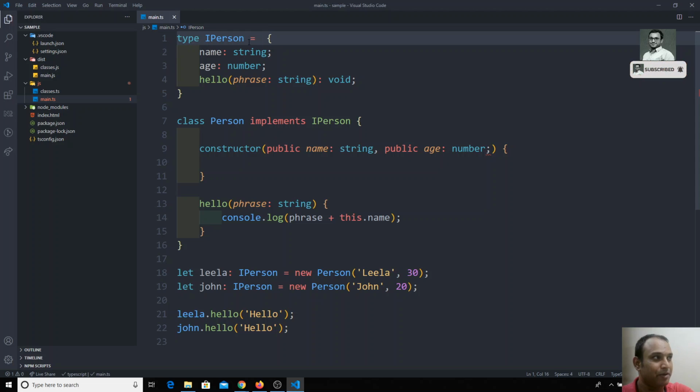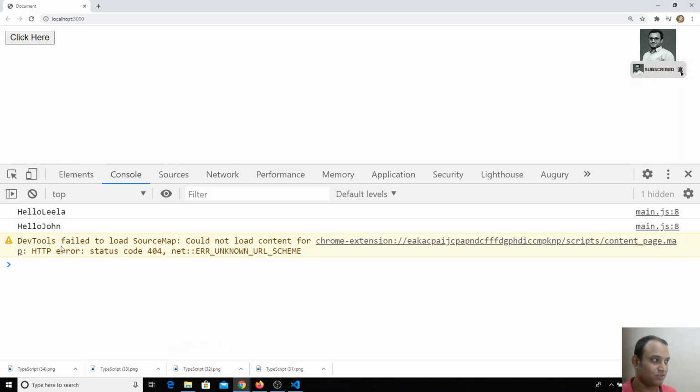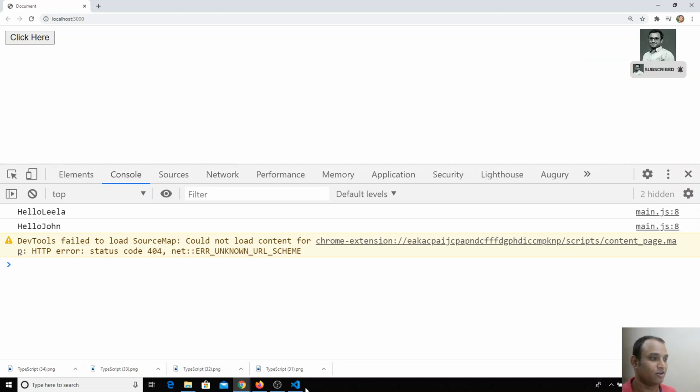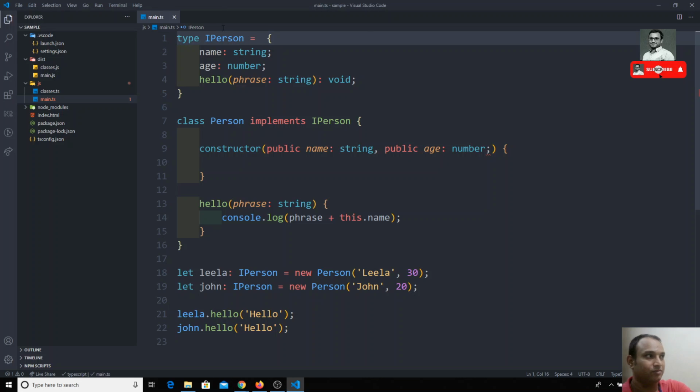Now if I use type IPerson equals like this, and implement this, it is also a correct notation, a correct type of implementation. If you refresh this one, you will also get the same output. It's not at all wrong. But interface is the concept which you will see everywhere. This is the correct way of implementing these things.